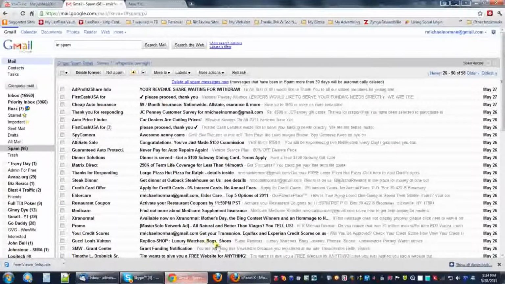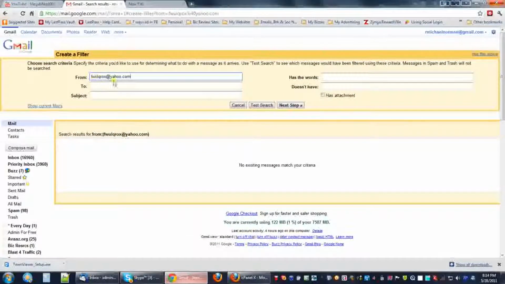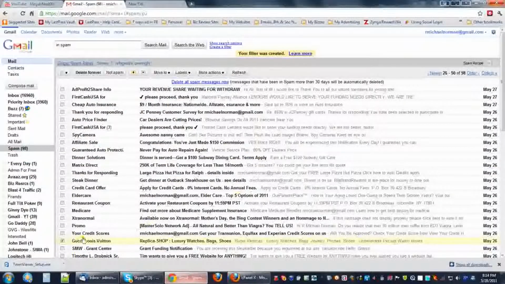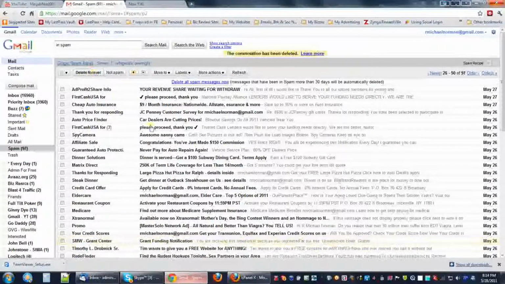Replica shop, luxury watches, bags, shops, spam. Okay, so we're going to check mark that. And we're going to go to more actions, filter messages like these. Now, we're only going to filter this email address. If we put a wildcard here, every email that goes through yahoo.com that comes to you will be filtered and sent to the trash. So we don't want to change anything there. Click on next step, delete it, never send it to spam, never mark it as important, create filter. That's all you have to do. Since it's still selected, we'll go ahead and delete it.